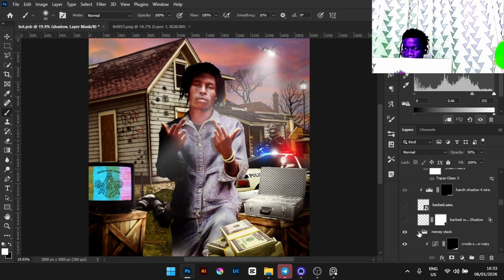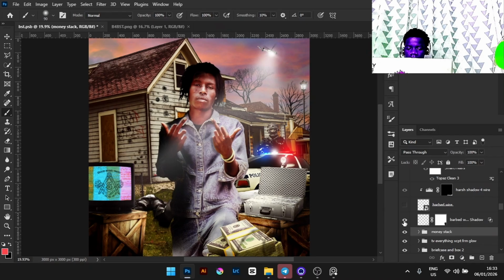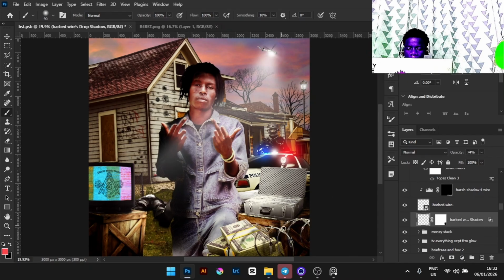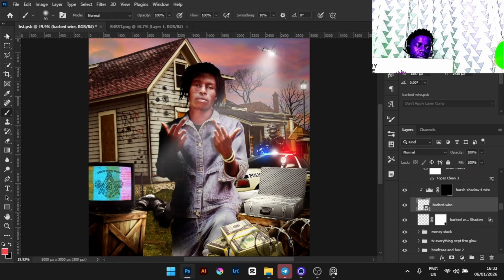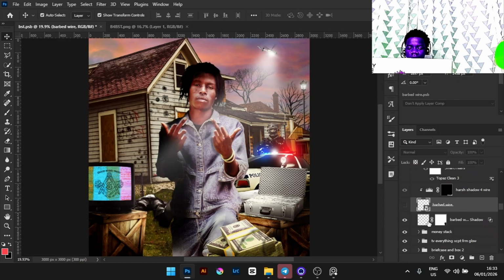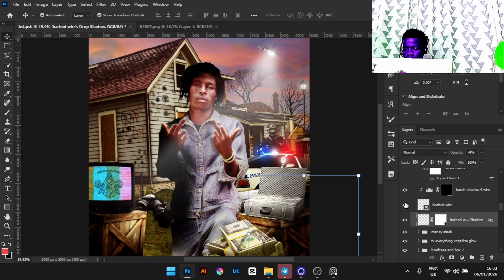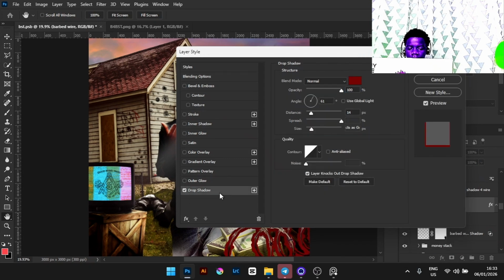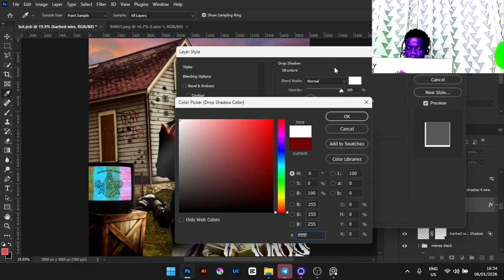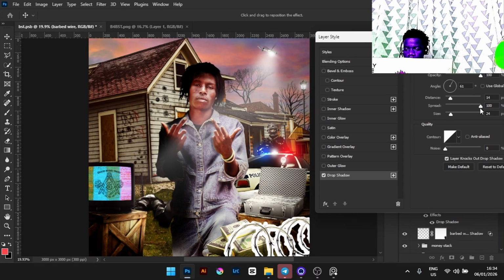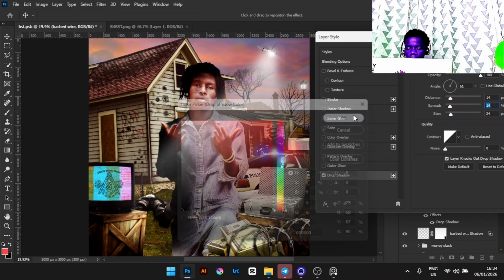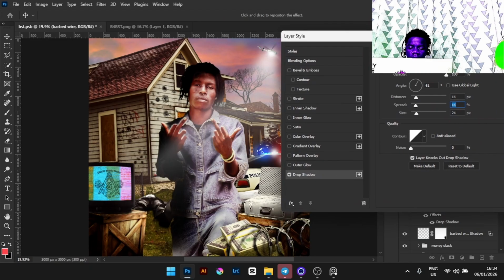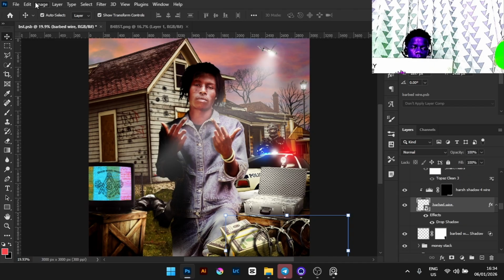And then for the barbed wire, this is the shadow for the barbed wire, and this is the barbed wire itself. So you might be asking, how did I get this shadow? The shadow is so easy. Just double click this barbed wire layer, go to drop shadow, set it to black. Lower the spread so it looks something like this. Press OK.